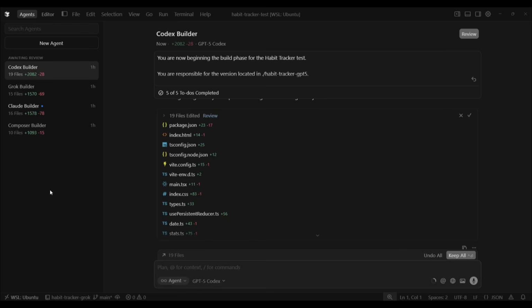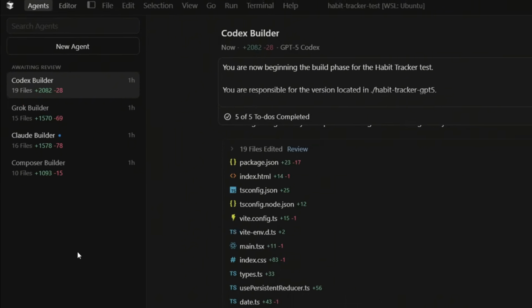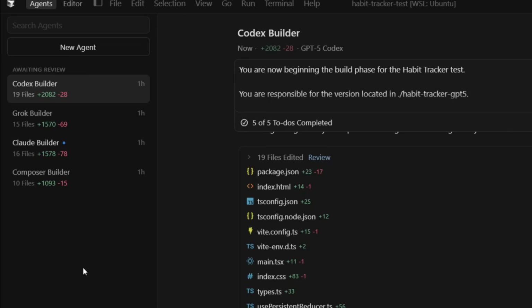We can also see on the left-hand side how many files were created and total lines of code. Codex has created 19 files, 2,082 lines of code. Grok, 15 files, 1,570 lines of code. Claude has created 16 files with 1,578 total lines of code. And Composer, the quickest to finish, has 10 files with 1,093 lines of code.